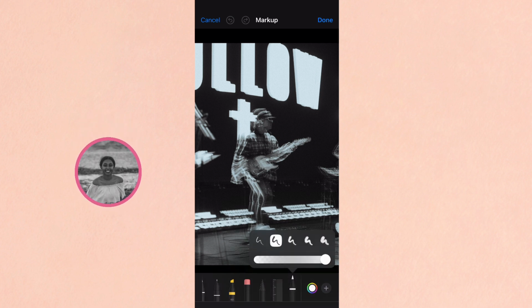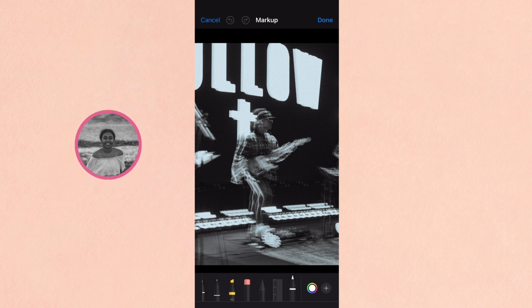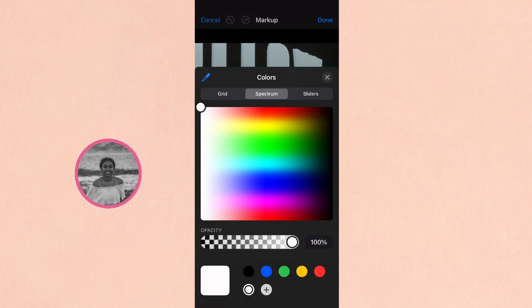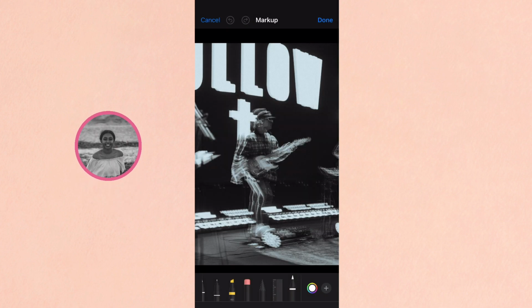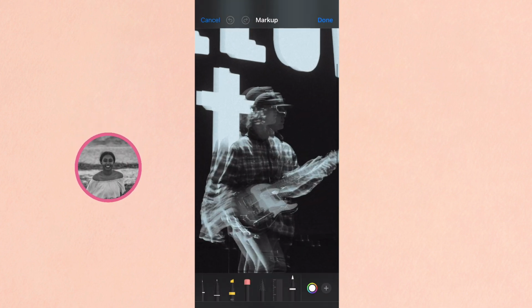I already selected the size that I'm going to draw with. And here's where you can pick out your colors and customize it. I'm just going to go with white, just to show you. So this is where I'm going to pause. You see me zooming in because I just really want to make sure my handwriting is right for the photo.